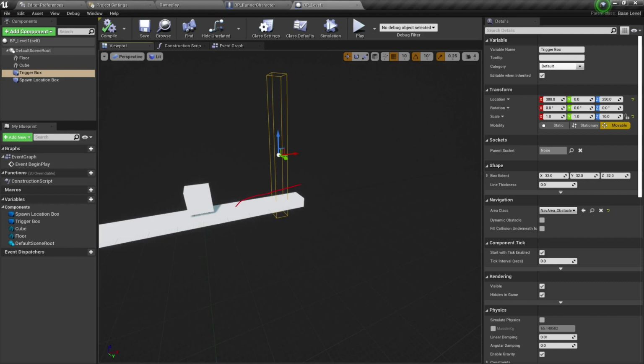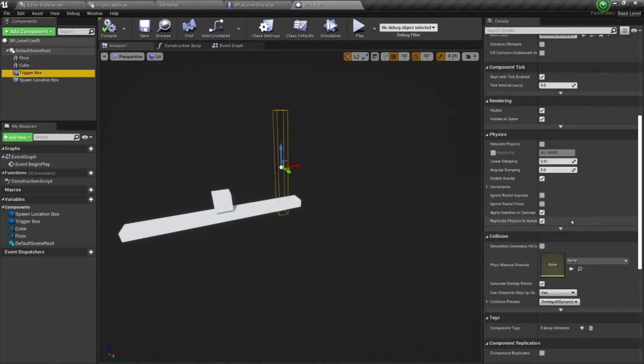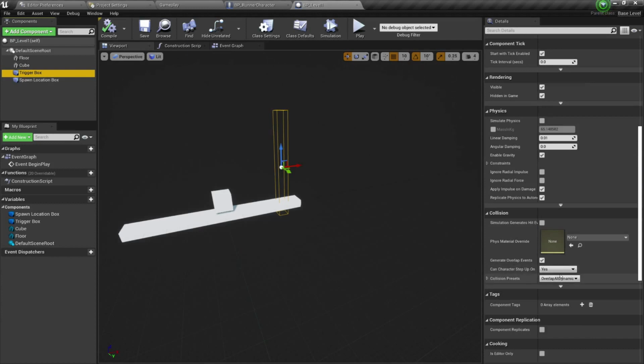So when the player passes here and he touches that collision, then we are going to detect that, and we are going to spawn a new level. And over here, just make sure that it is overlap all dynamic, so the collision preset is set to that.